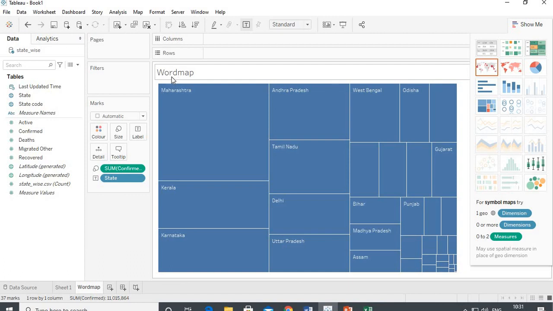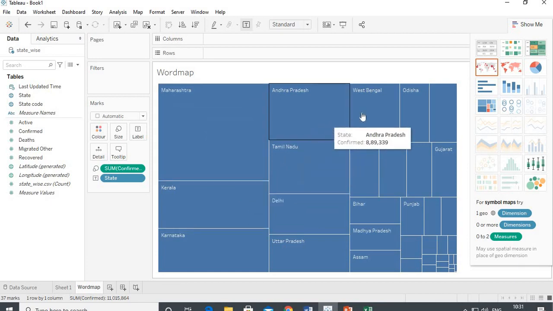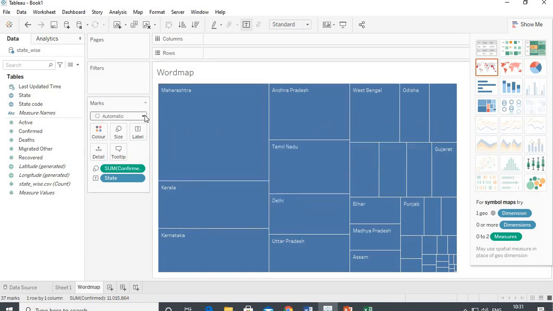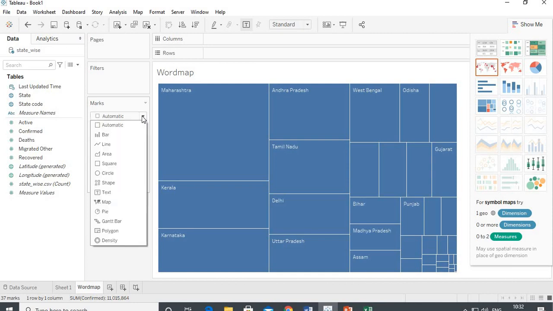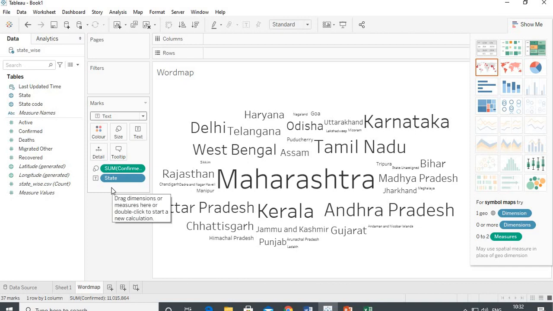So for that purpose, we should change this particular thing. You can click on this automatic. By automatic, it has shown us a tree map. But if we want to change, we can go to automatic, click on this drop down list. Here, one field is there that is called text. If I click on this text, you can see now the word map is generated.